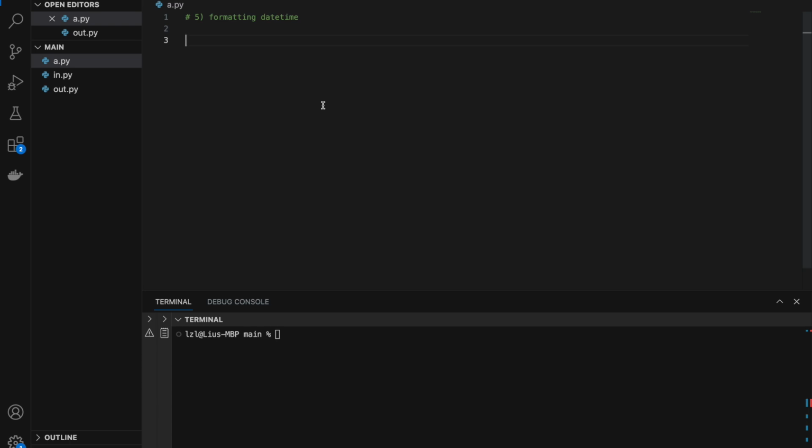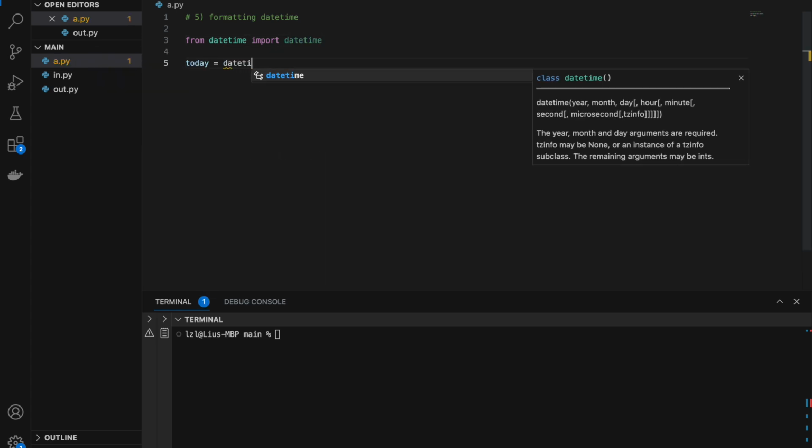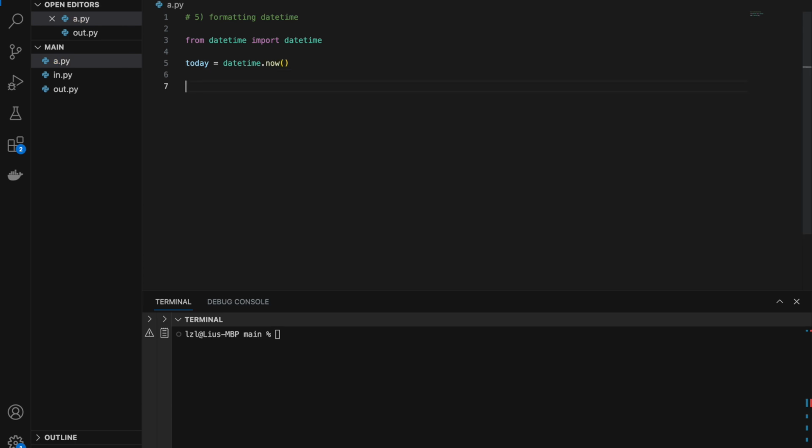Number 5, formatting datetime. So first I'm going to from datetime import datetime, and today is equal to datetime dot now. And if I print today, I'm going to get this long thing over here.